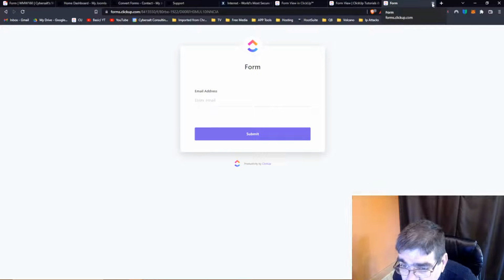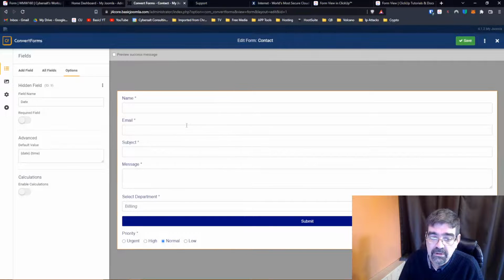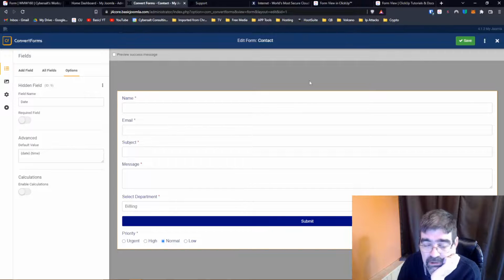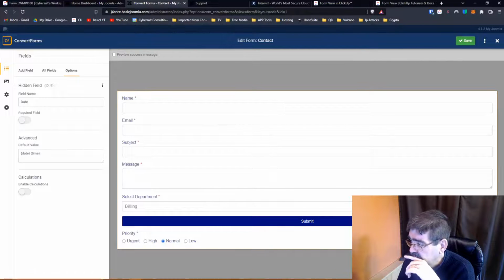But I like Convert Forms. This works a lot better. It works much nicer. We can do all the formatting and that in there.